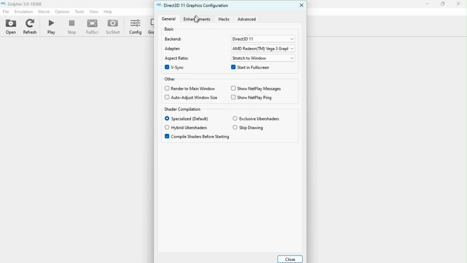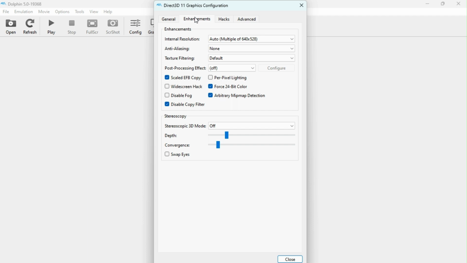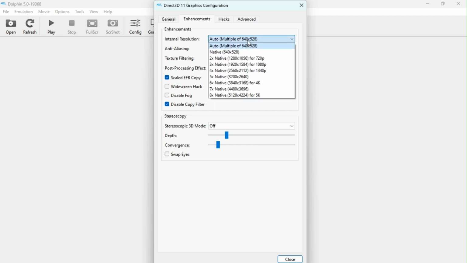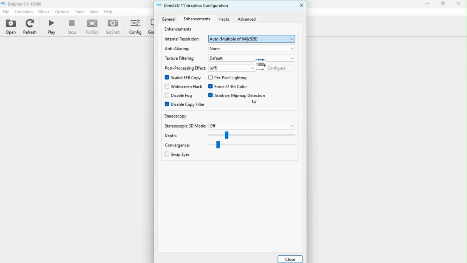All right, let's click over to enhancements. Now, if you don't want to put any more stress on your personal computer, leave this the way it is. I personally would like to upscale my internal resolution just a tad. Now I'm going to upscale it to 720p because that's what my monitor can do. Now, if you have one of those top-of-the-line monitors, bump it up to 5K. Me personally, I'm going to keep it here.